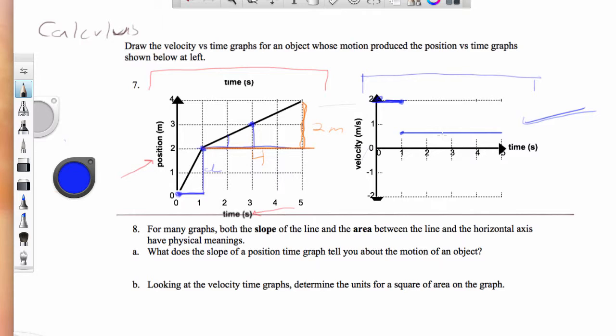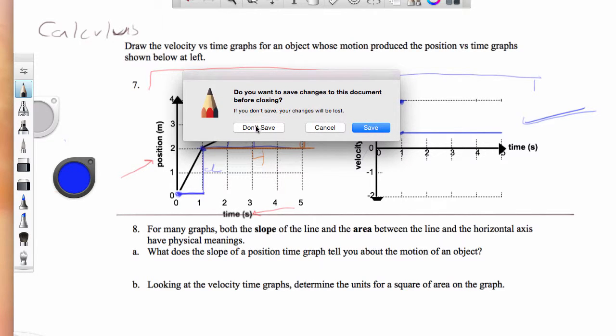Okay, question 8. For many graphs, both the slope of the line and the area between the line and the horizontal axis have physical meanings. What does the slope of a position time graph tell you about the motion of an object? Looking at the velocity time graphs, determine the units for square of area on the graph. I'm not going to answer these, but I will define slope and I will define area right now, because otherwise these two questions are impossible. So I'm going to bring up something blank, define slope and define area.